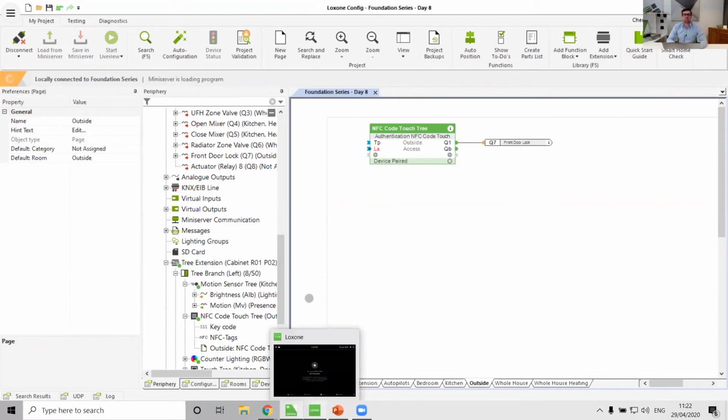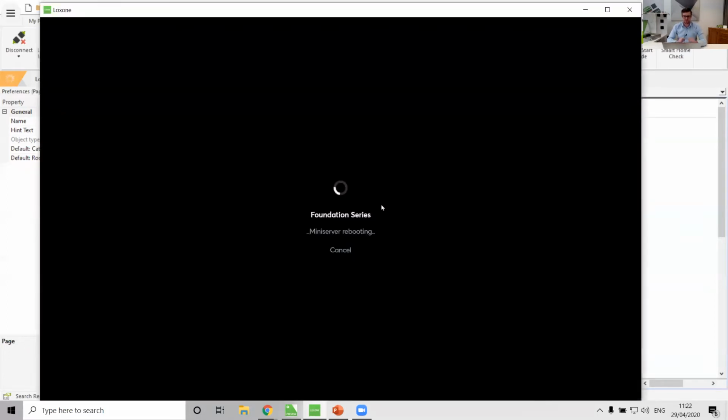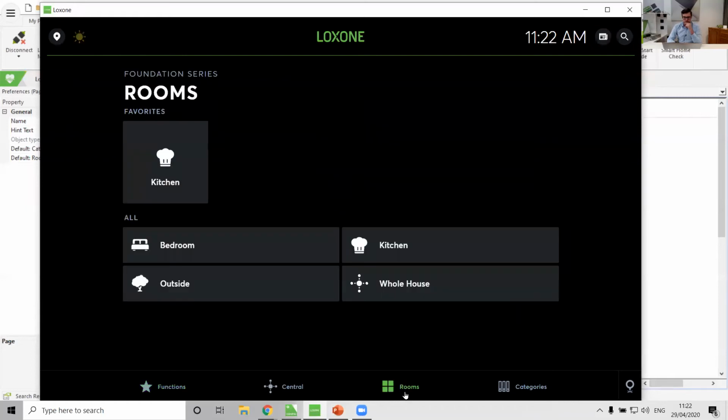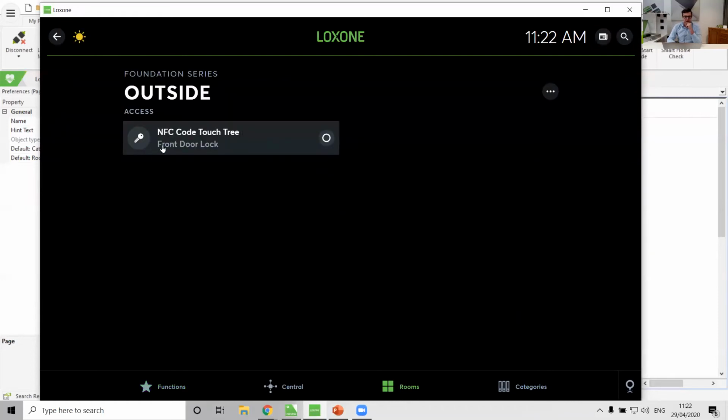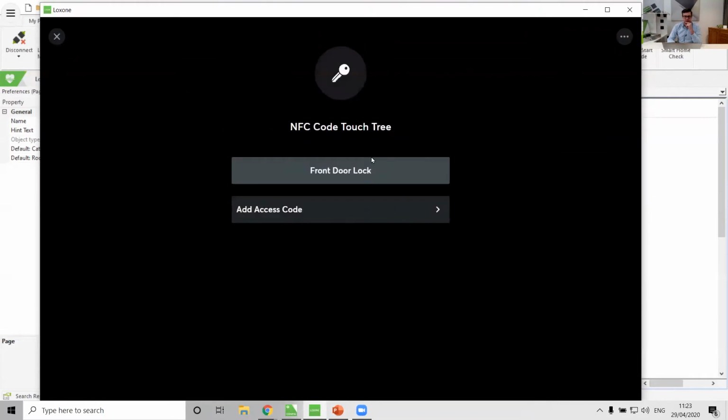I'm then going to open up the app for us. Give it a second to restart. Here we go. Rooms, outside. There's our NFC code touch. Go into it. Here's our front door lock.